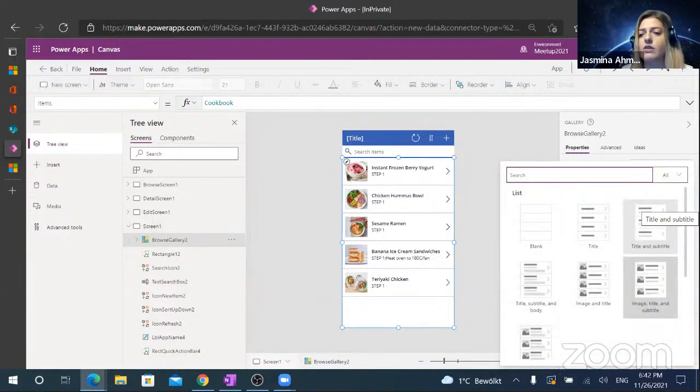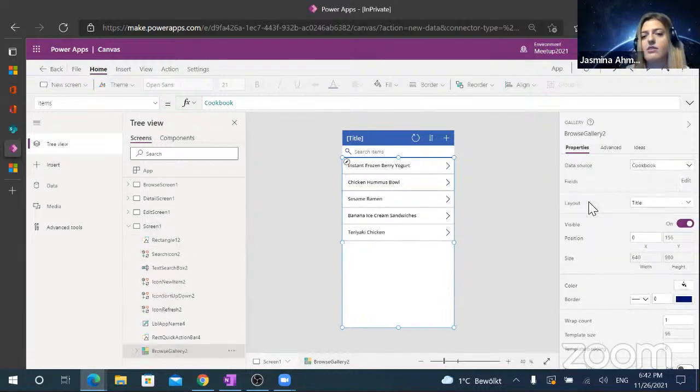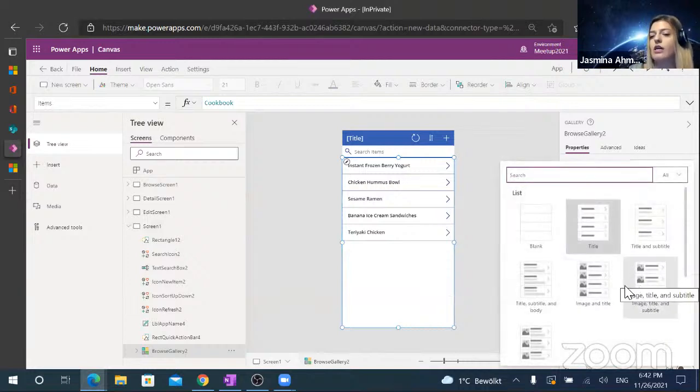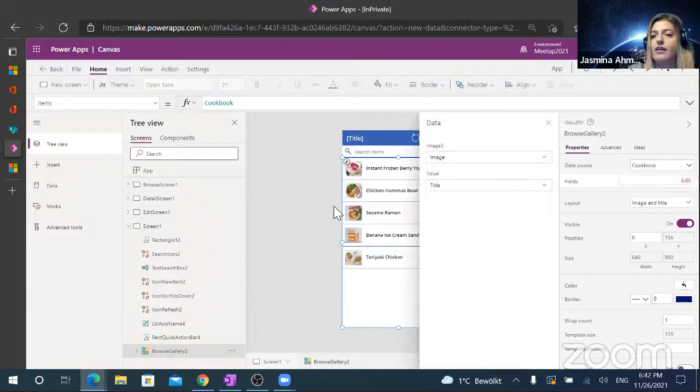You're not limited to this. You can change it in the way you like. If you want just to have a title, that's fine, just have a title. If you have images like we do now, you can have image and a title, image and a subtitle. It's just up to you to choose from what's provided. And you can also edit the fields which are represented here.